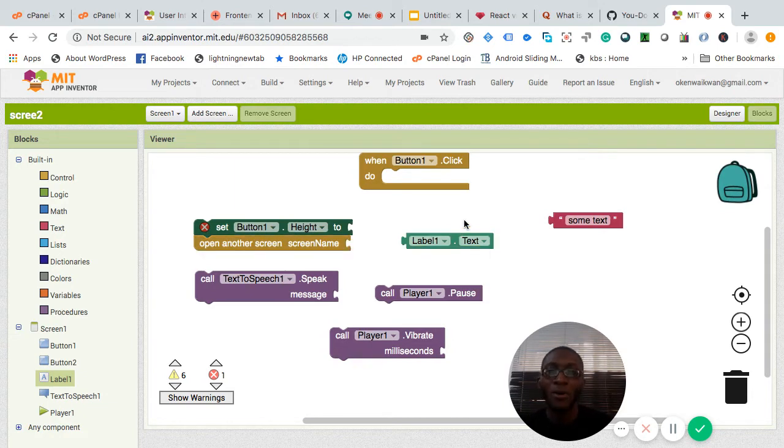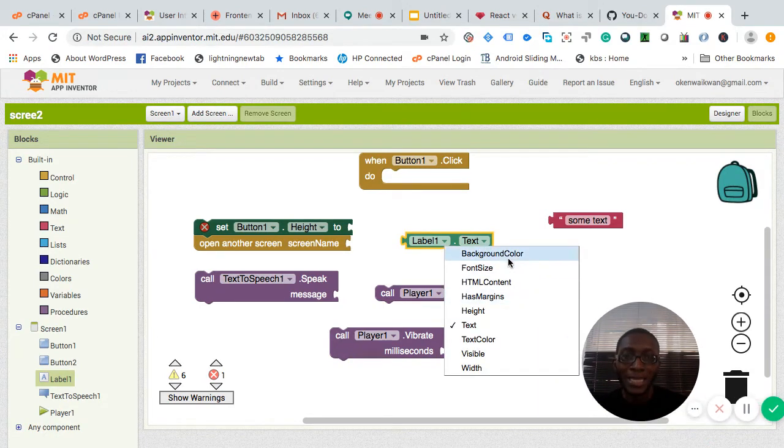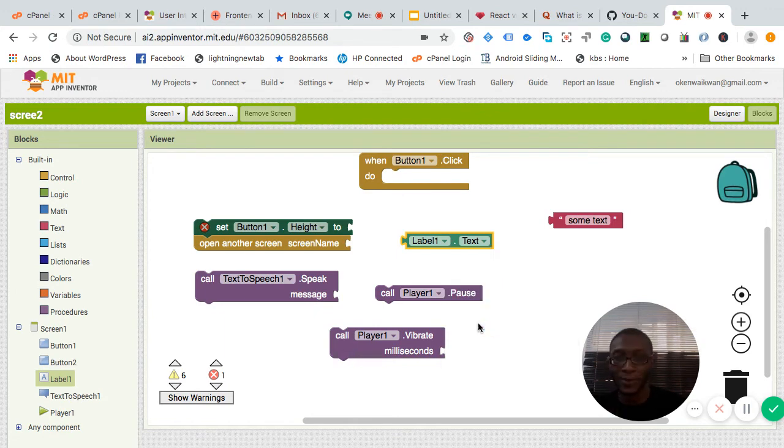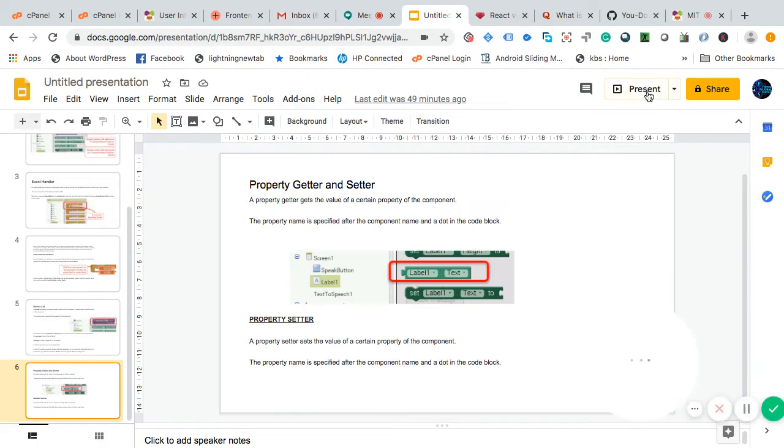Now what does it get? The text. It can get other things. It can get the background color of that label. It can get for you the font size of that label. Do you understand? It can get for you HTML content, all these things. But for here, we want it to get the text. Now, let me go back to the slide. Are we following?